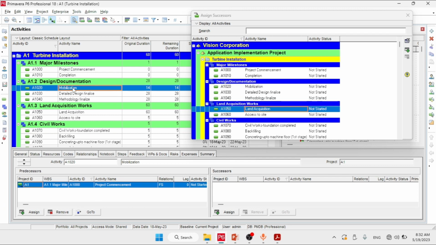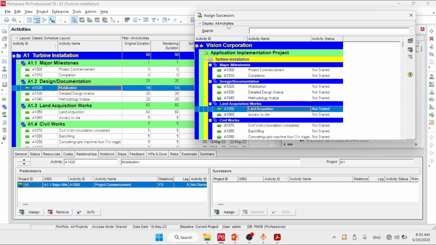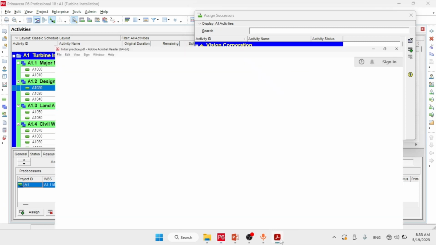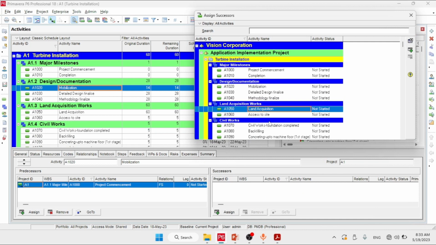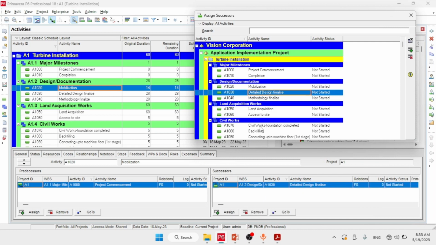So for defining the mobilization successor, click on the mobilization, then from here assign successor. For the mobilization we can see the successor is detailed design finalize. So click on detailed design finalize. After double clicking it will appear in this box.